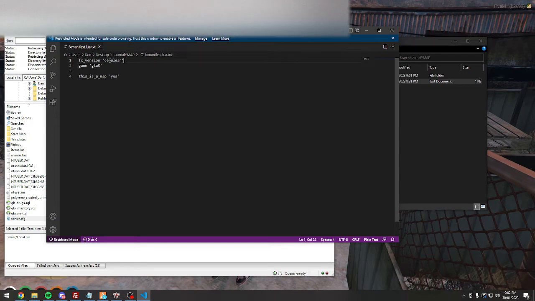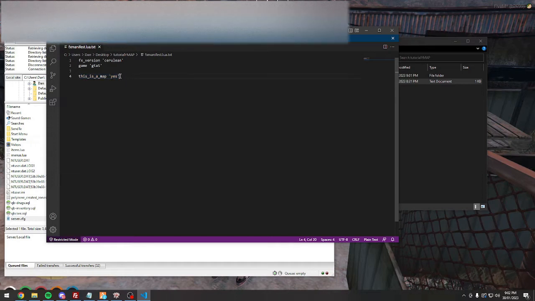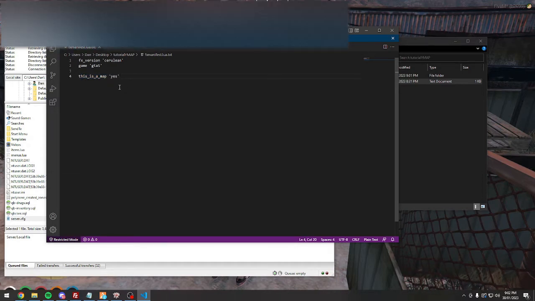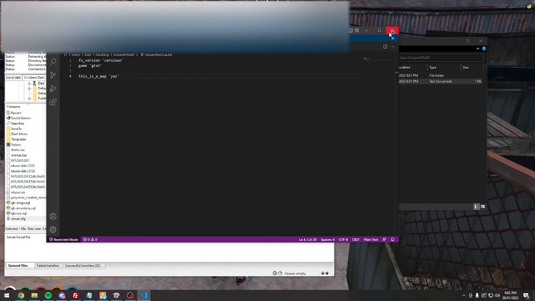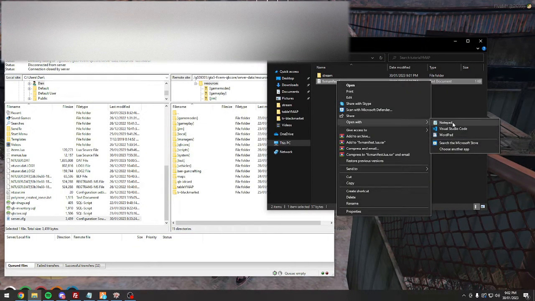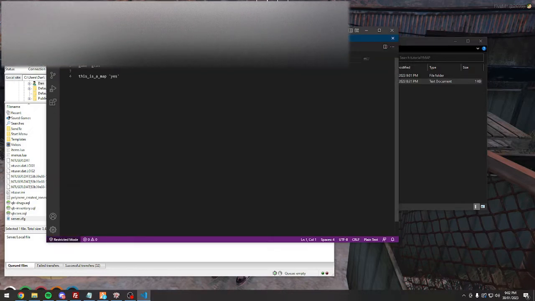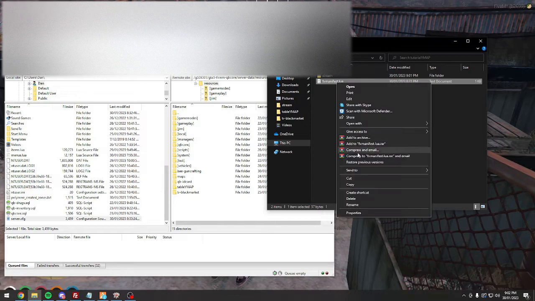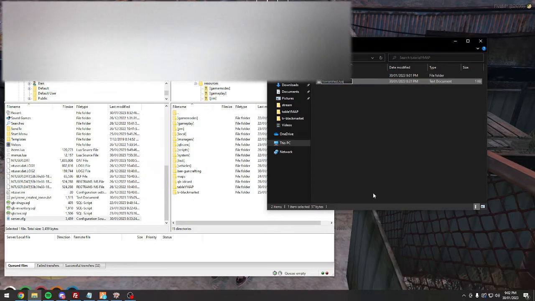fx version cerulean, game GTA5, and you've got to make sure this underscore is _r_map with yes. I'll put that in the description so you can just copy that. It's very simple. But as you can see here, when I did that, if I open that up, see how it says .txt? We don't want that or it won't work. So we have to rename it and just make sure it's not that. So get rid of that if it does say that.